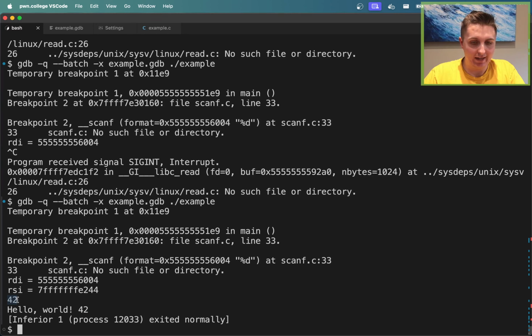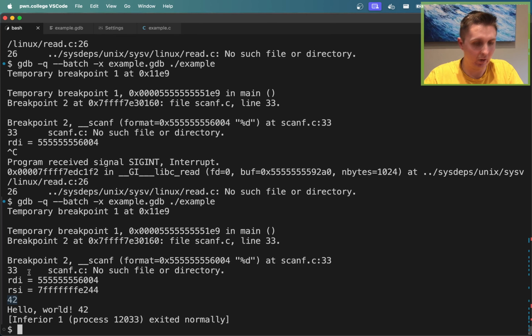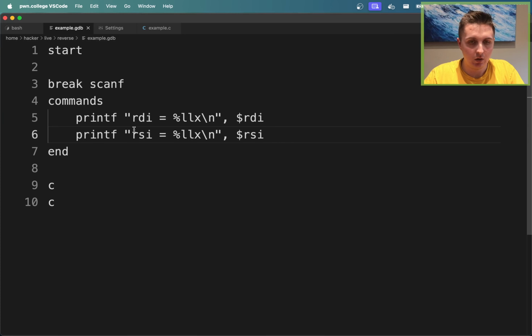I want to automatically, let's say in this context, send 42 or somehow get 42 in there without waiting for my input. I want to fully automate this. There's a whole bunch of ways to do that. In this case, let's go ahead and do this with GDB.